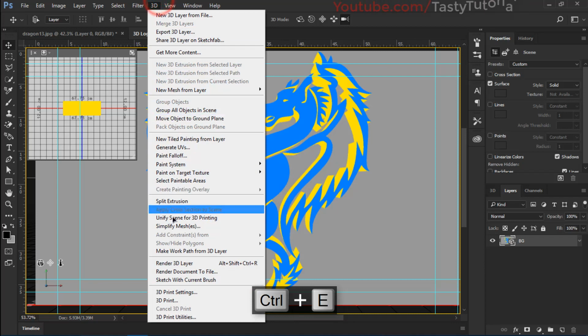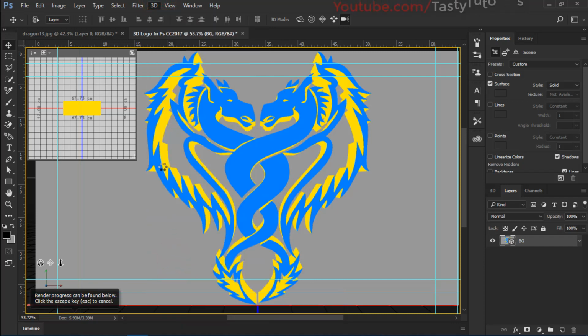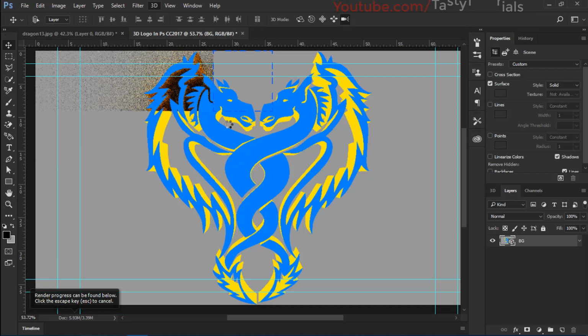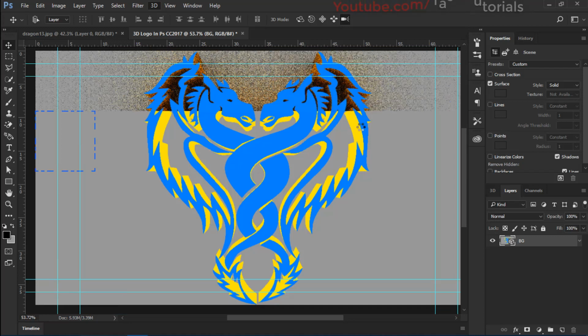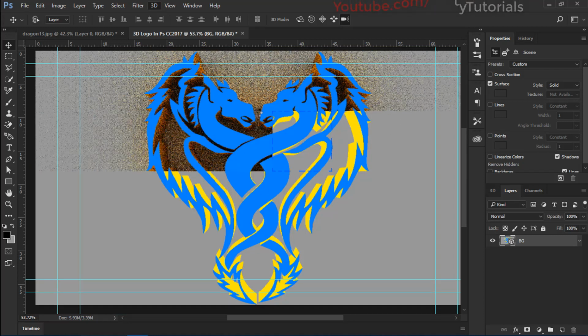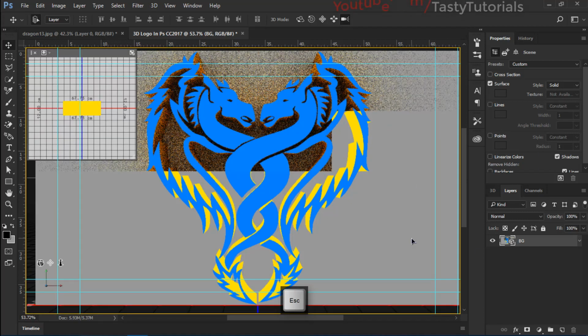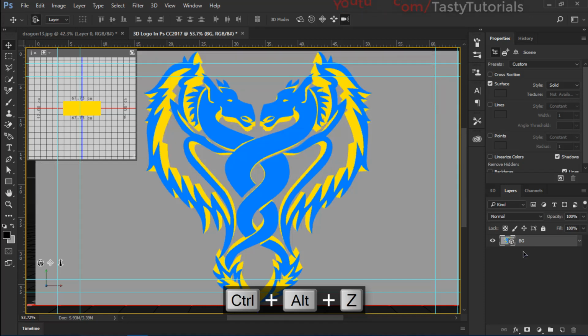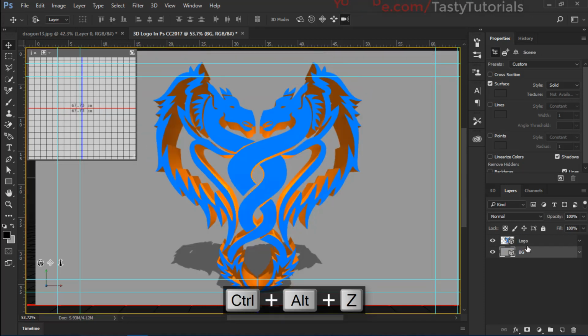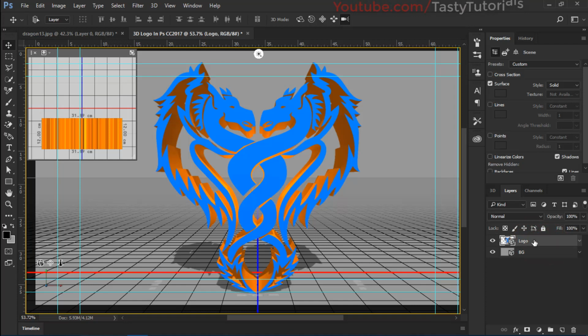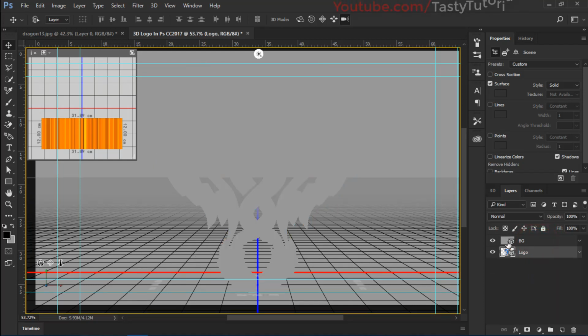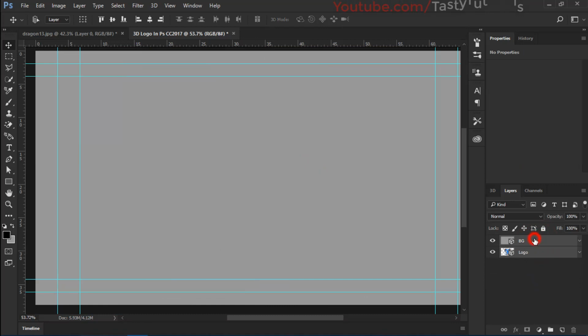Now once we render this, you will see the output is not what we want. You will see it's black and white, and it's not good enough for us, so we'll escape that. We will press Ctrl Alt and Z to undo this step one more time, and you will see the both layers are separated now. And now what we will do is we'll simply just click our first layer, which is logo layer, and drag it down and keep this background layer on top. We'll select both of these layers and press Ctrl E.